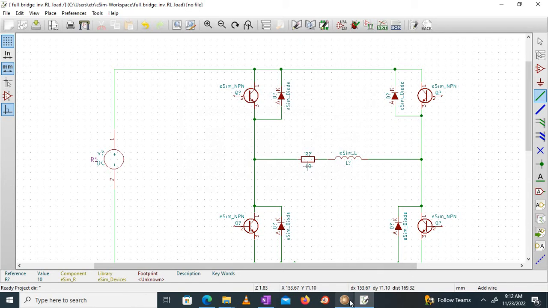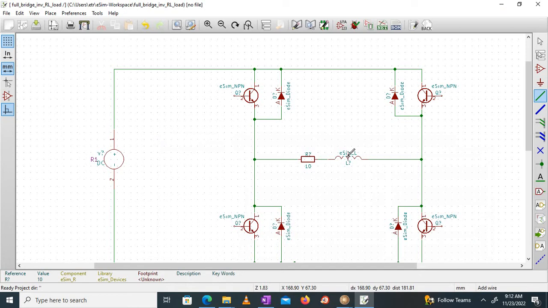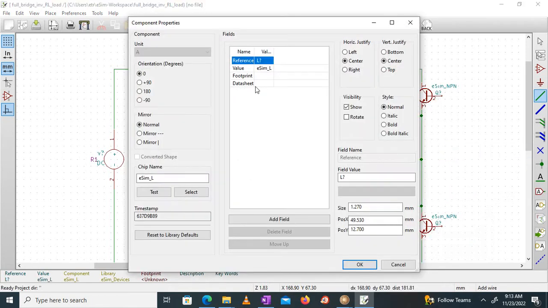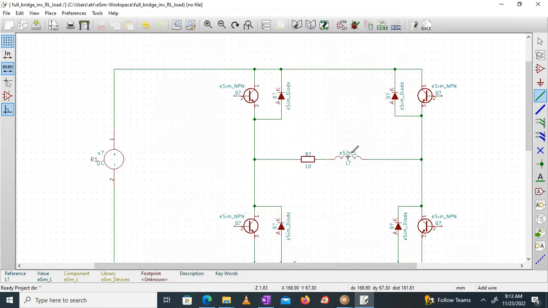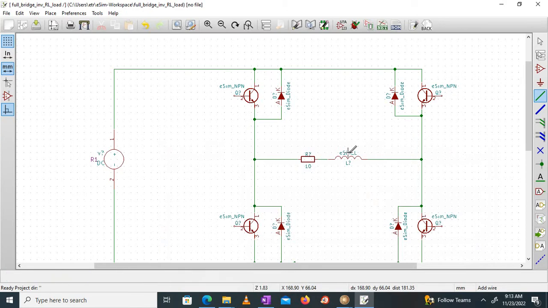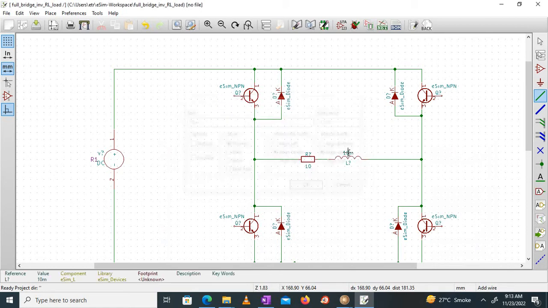I'll just go back, right click on the inductor for the change of value. So the inductor value we are selecting as 10 millihenry. 10 millihenry. Okay, alright. So the values of R and L have already been given, and now we have to give the trigger pulses also. So let me go to place component.